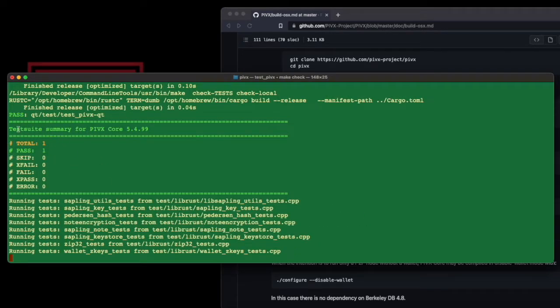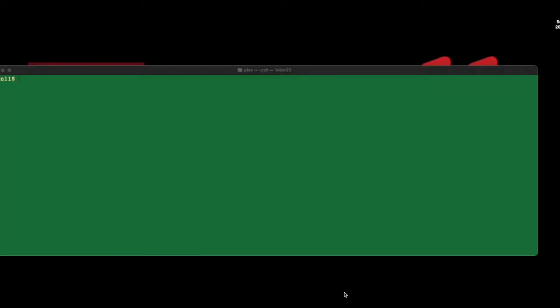You can see as we go, it will check each of these, how many passed, how many failed, and the total. Okay, so after going through building and executing all of the unit tests, hopefully they all came out saying they passed. Now we're well on our way. Now we've got PIVX downloaded, the source code downloaded, it's building, it's configured, it's passing all of the unit tests.